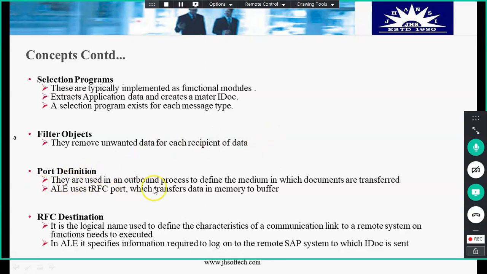Port definitions are used in the outbound process to define the medium in which documents are transferred. ALE uses a transactional RFC port. Now there are different types of RFCs which we'll discuss: the synchronous RFCs, asynchronous RFCs, and transactional RFCs. And then we have pooled RFCs. So we have RFC destination as well.